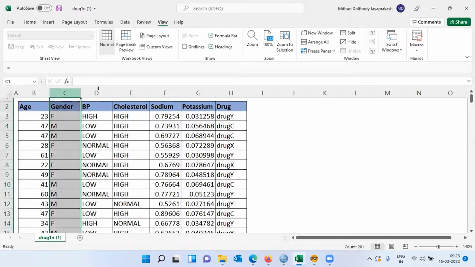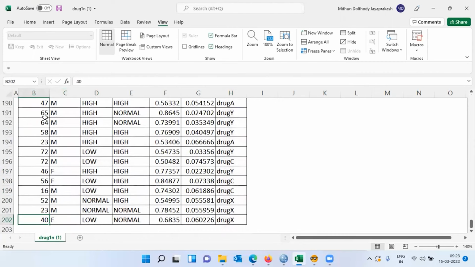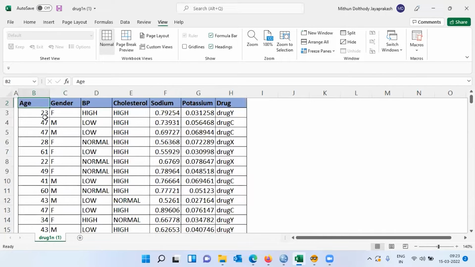The variables gender, blood pressure, cholesterol are categorical variables. The target variable here, the drug, is also a categorical variable. So we have got 4 categorical variables in the data set. And we have got 3 scale variables, namely age, sodium concentration in the blood sample, and the potassium concentration in the blood sample. If I scroll down, I can check the sample size of the data set. I've got 200 patients. So this is a good data set in the sense that I've got different columns, and I can visualize and find out if there are any patterns in the data set.